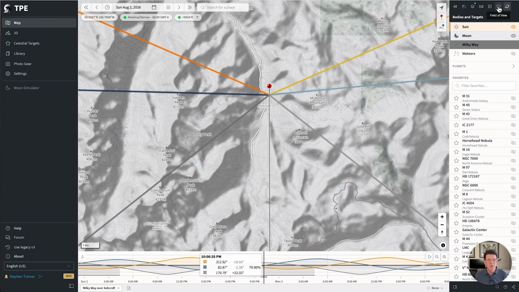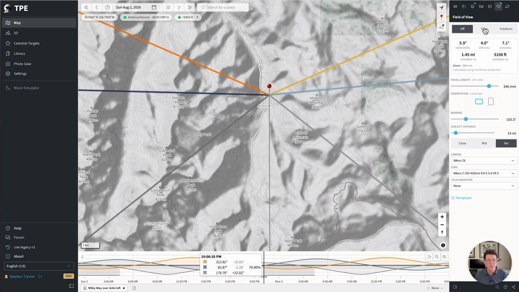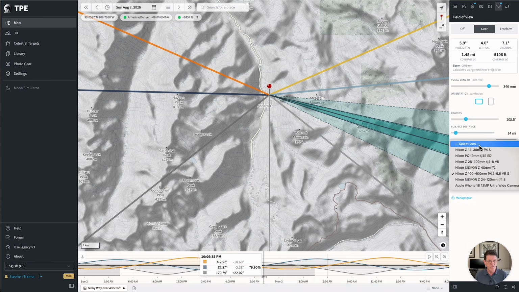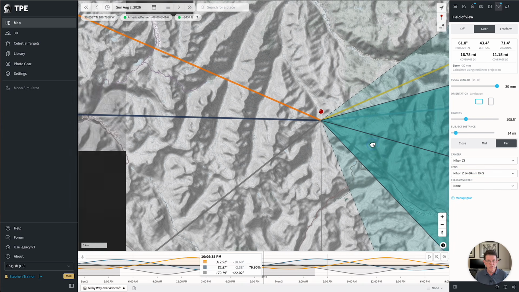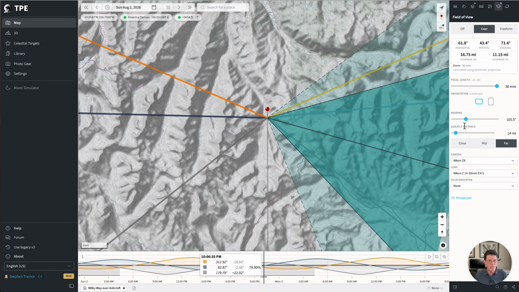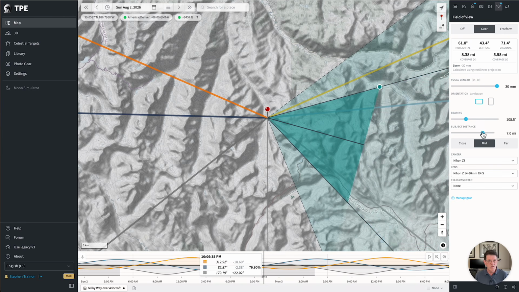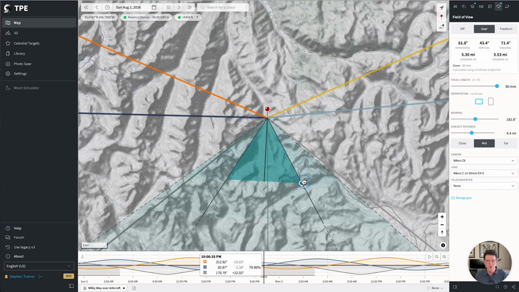Let's say I want to add in some photo gear, and I'm going to choose this camera and I'll use, let's say, a wide angle lens. And I'm going to zoom out so I can control that. I will pull the subject distance in a little bit like that and just compose the shot. So let's say we're going to have it like that with the Milky Way core just over to the left.